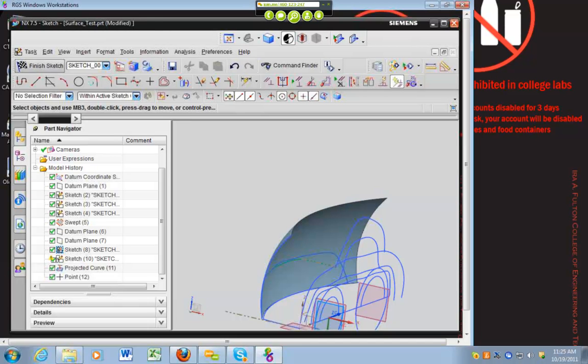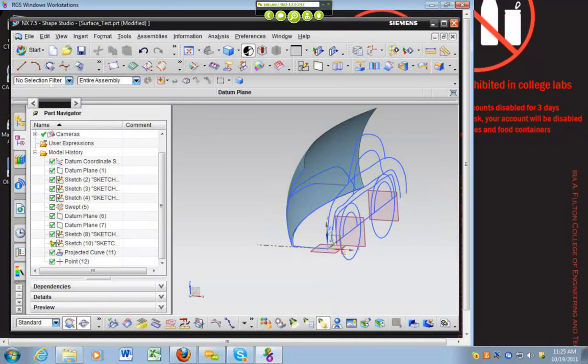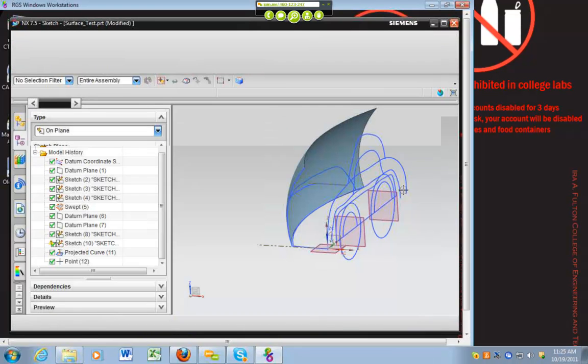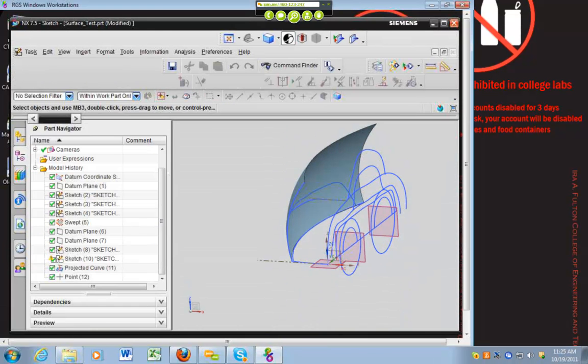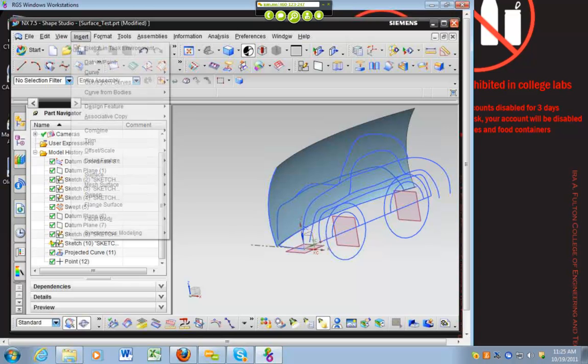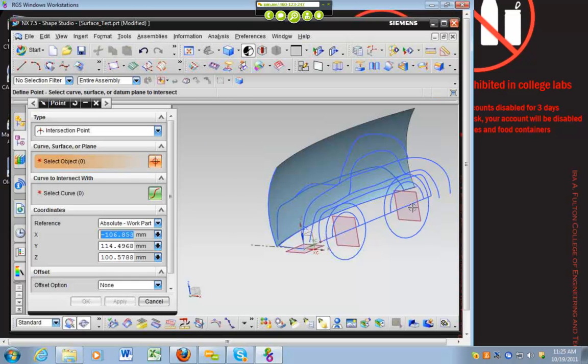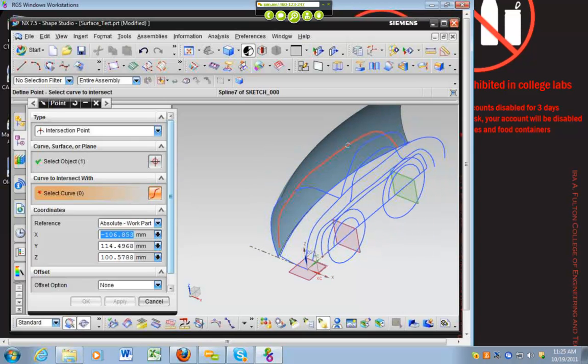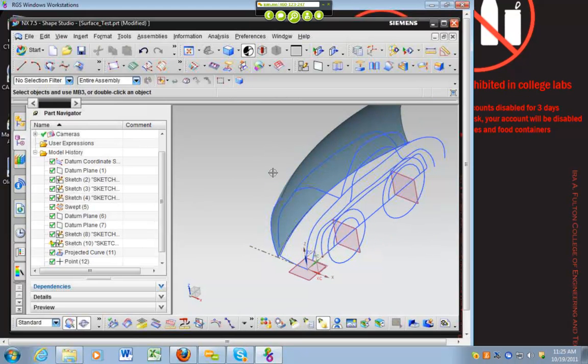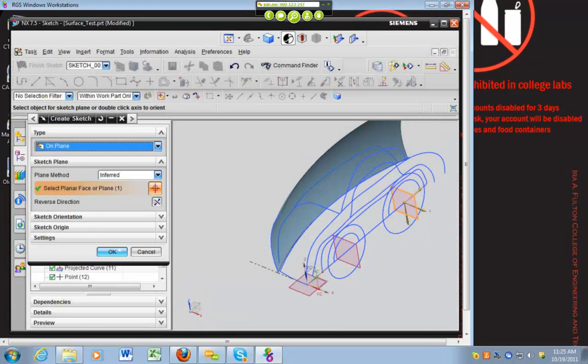And then we can go ahead and do the same thing on the back portion of the vehicle, just create another sketch on that plane. First, you'll probably want to do another point so you can grab the point on your car. So if you do another intersection point, you can do the intersection between this plane and that curve, creating a point. And then you'll go ahead and create a sketch on that plane.